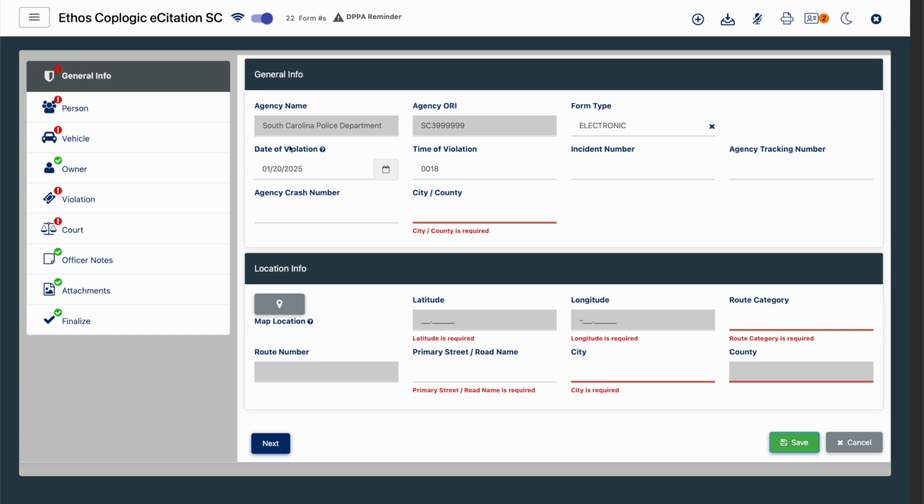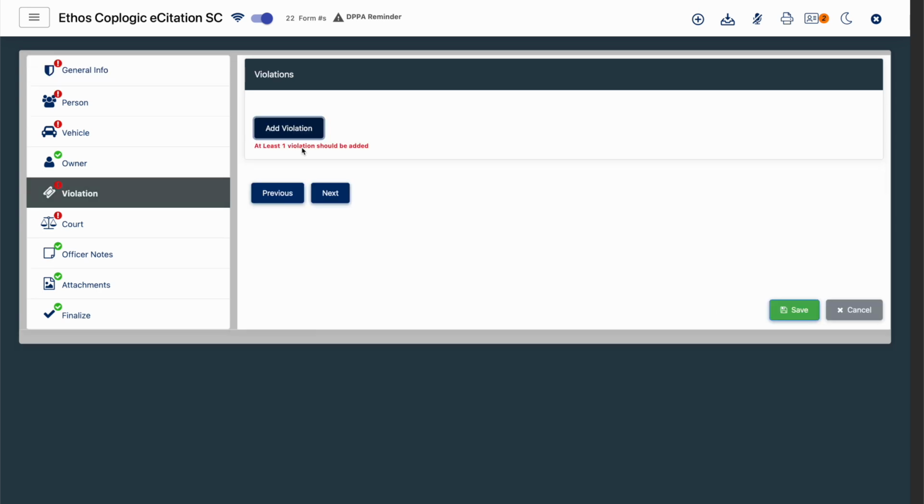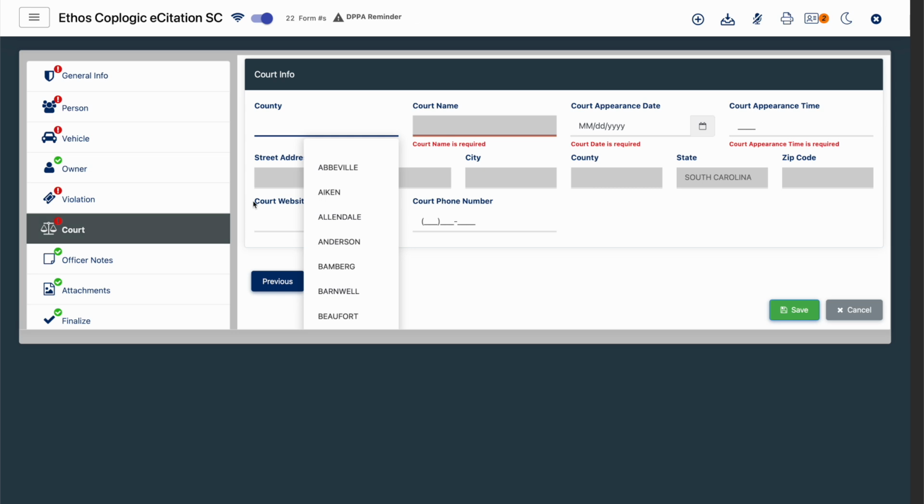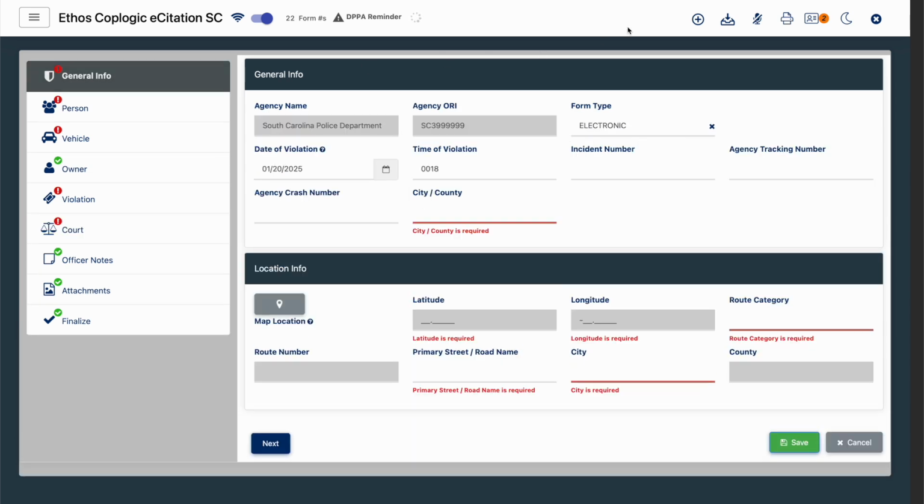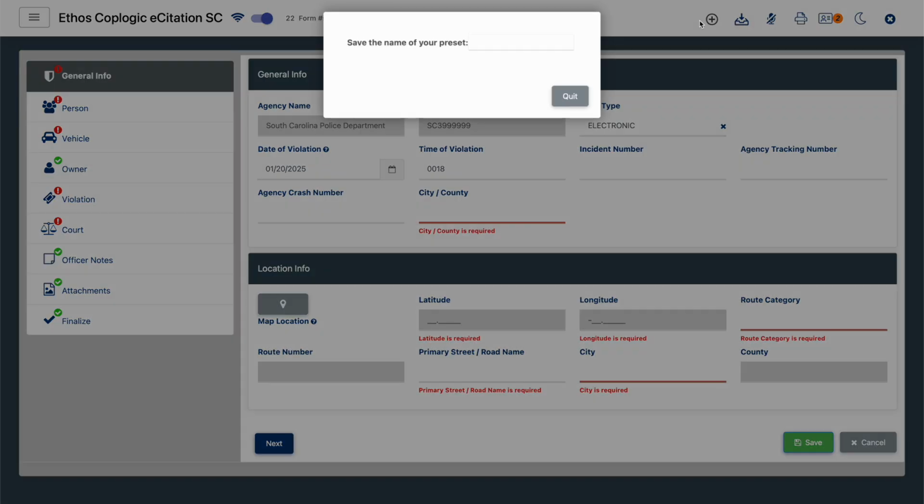What you can do is fill out any of the sections other than person and vehicle. So you can fill out general information about the location. You can fill out the violation that's being issued. You can fill out court information. And then what you can do is you can go to the top here and hit this little plus sign and choose a name for your preset or your template. So you can say this is on Main Road. We'll say 10 mph school zone. And you can hit save.